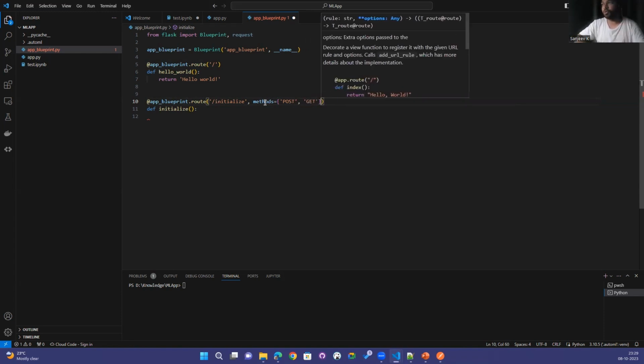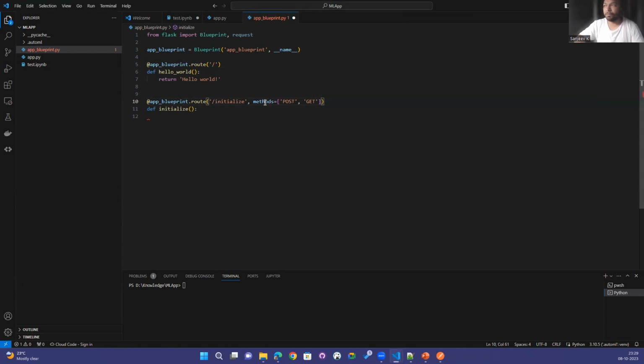If you want this to happen for get as well, you can mention it like this. Just in case you want it to work for both post and get, you can write it like this, and based on the type of method, you can switch. Like, you can use some if else condition. If it is post, do this. If it is get, do something else, like that.